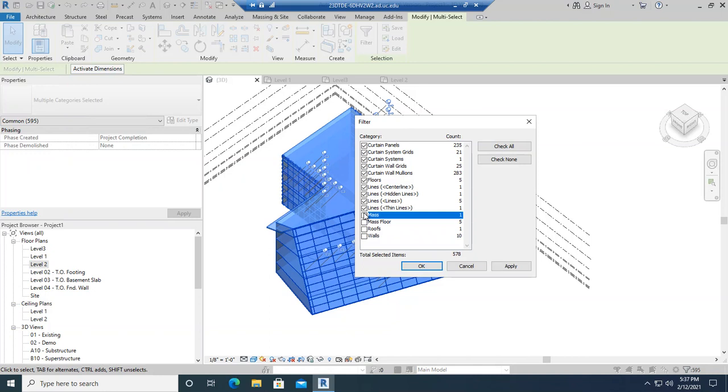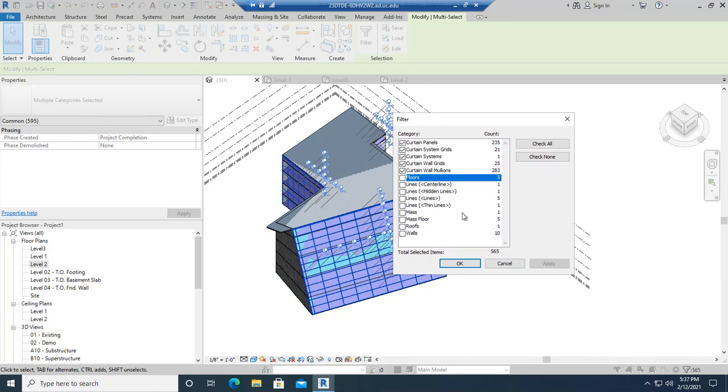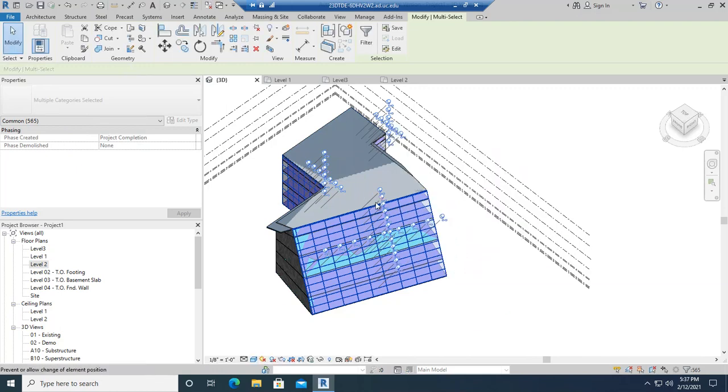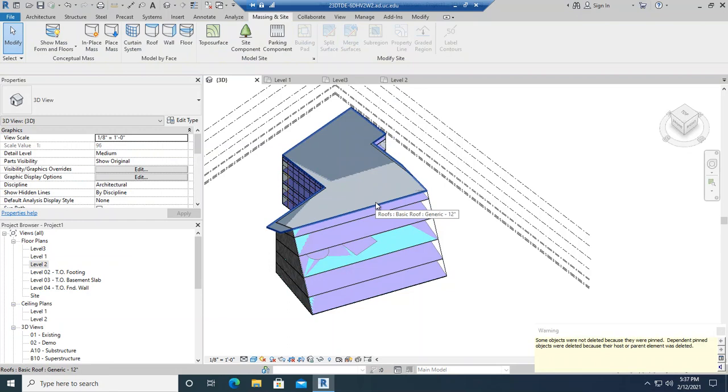Basically, you don't want to accidentally select the lines or floors. The only thing you want to select is something related with curtain, right? Curtain panels, curtain system, curtain wall grid, curtain moldings. So hit apply. Basically, you applied the filter to your current selection, and I can delete all the curtain systems in your window selection.